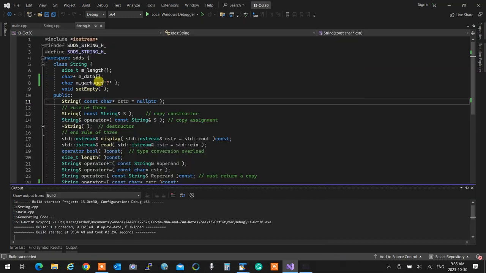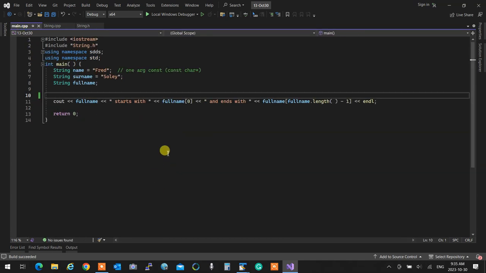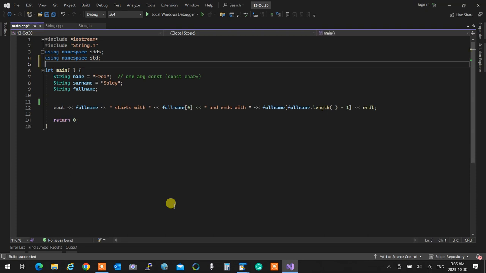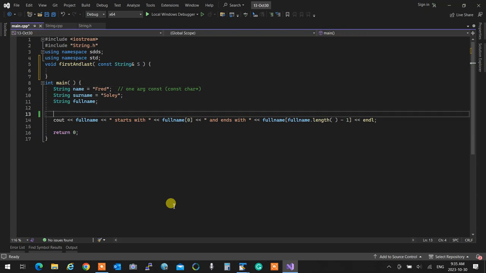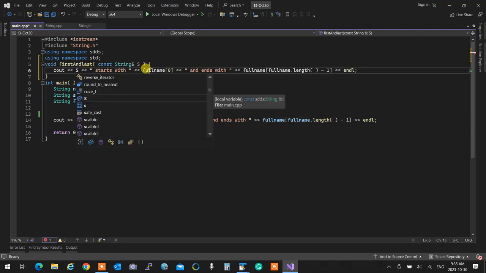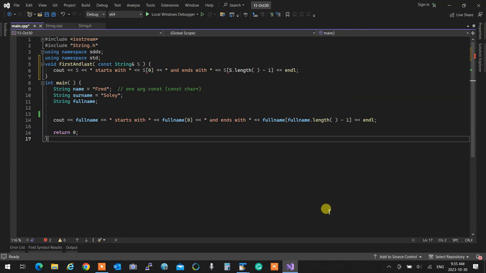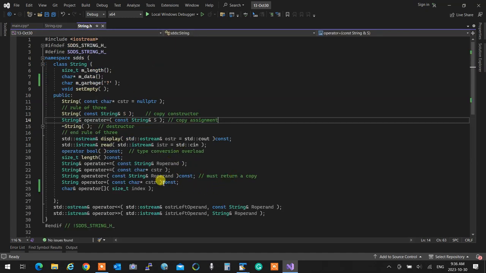All right? And to make sure that this index will work if somebody wants to pass a string as a constant value, I'm going to say void first and last. And in here, I'm going to say const string reference s, because I don't want to change it, right? And in here, I want to do the exact same thing that I have done over there, which is essentially saying s, s, and s. But that's not going to be allowed. Why? Because it's constant.